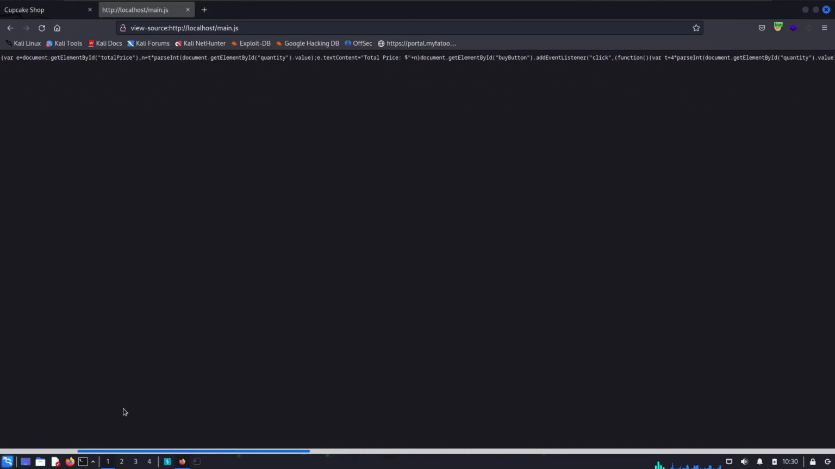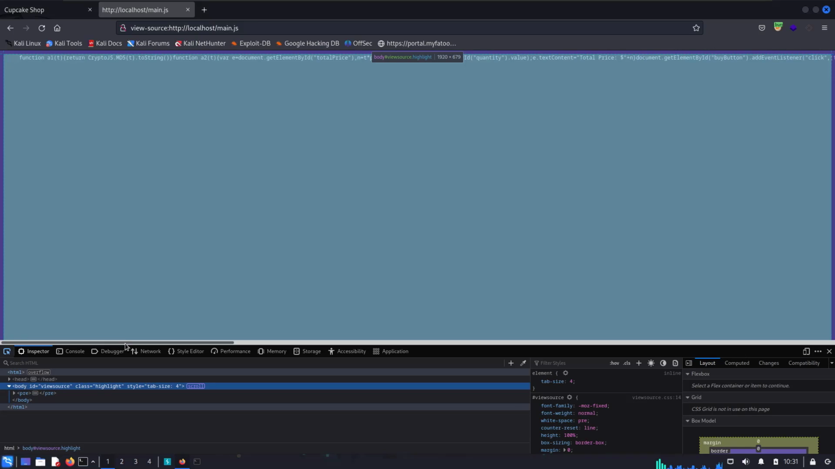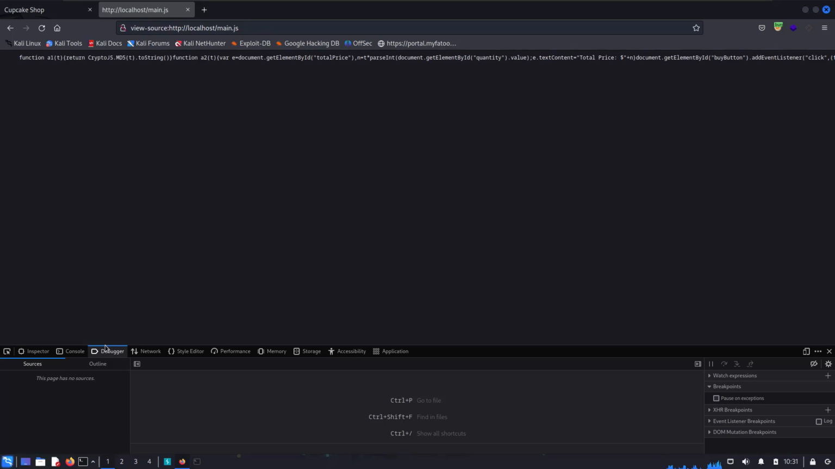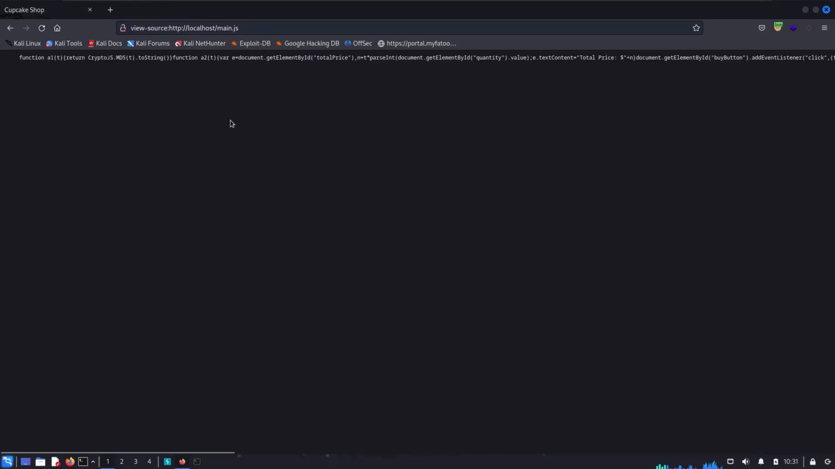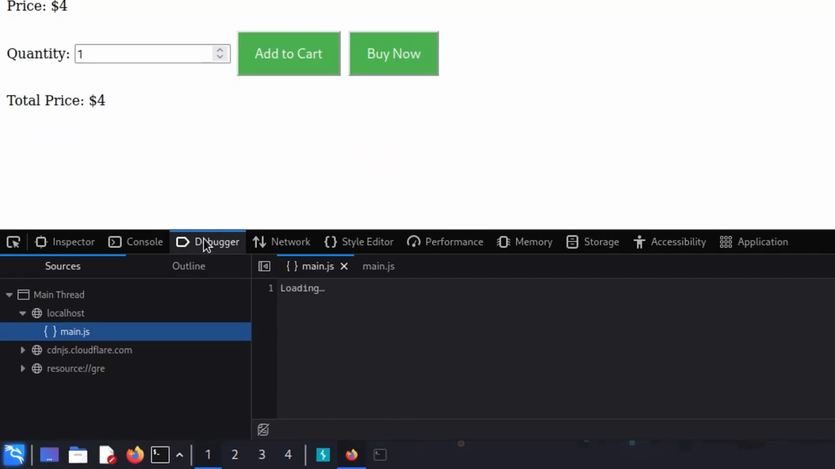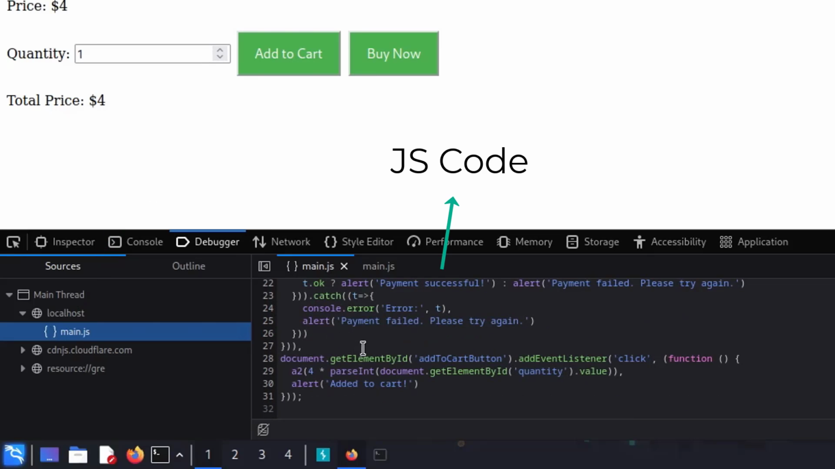So what I'm going to do is first pretty print this code. For that I'm going to press Ctrl+Shift+C, and then go to the debugger section. When we go to the debugger section, you'll see that currently it's not showing anything. So let's open the inspect element over here in this main page. Let's go to debugger. You see that there is this main.js, right? And here is the JavaScript code. Right now this code looks a bit more complicated than what we saw in the previous video.